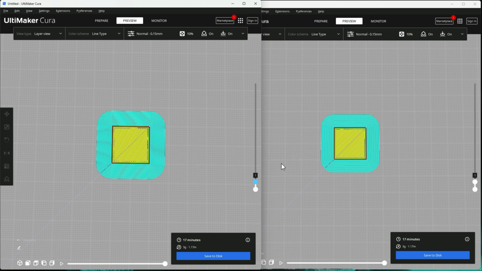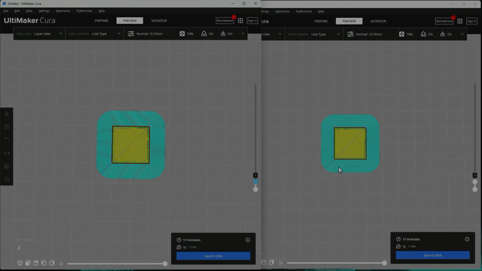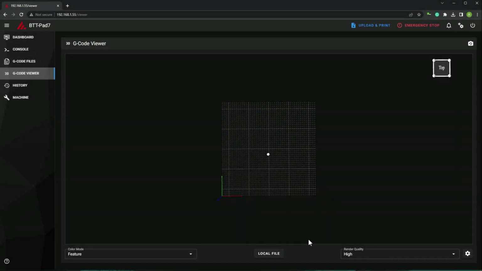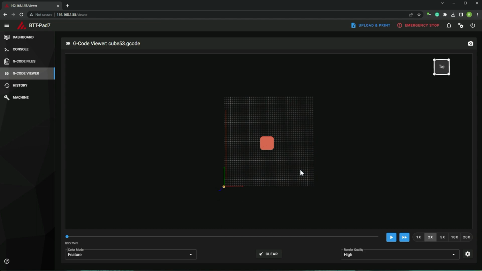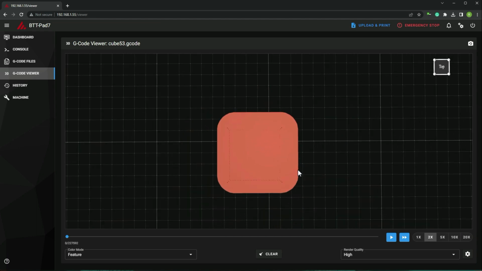The only difference is maybe how it's showing based on the zoom. But if you use a G-code previewer, like I have one on my Bigtree Tech Pad 7, I'll bring up here in a second, you can actually see the differences between the two. All right, so here's the G-code viewer on the Pad 7. So I'm gonna go to local file and grab the 5.3. It's gonna be hard to show these side by side, but you'll be able to see the difference.